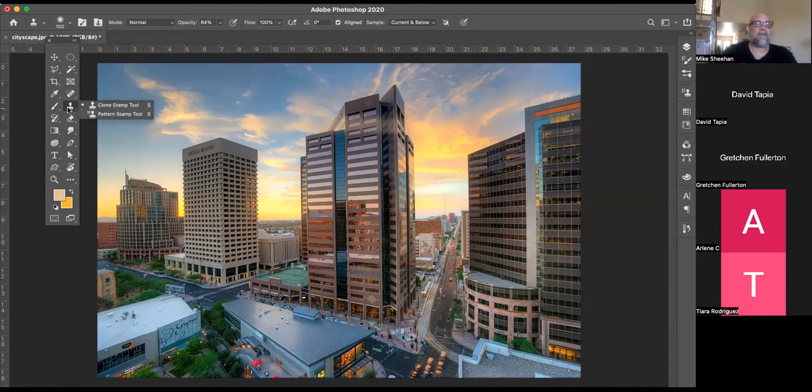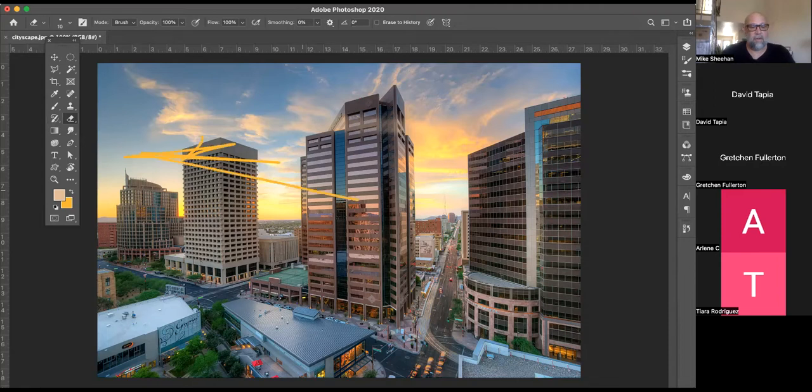This also has pattern stamp tool, which we'll get into later. I'm not worried about this. Your eraser tool is just what it says. It erases stuff out.